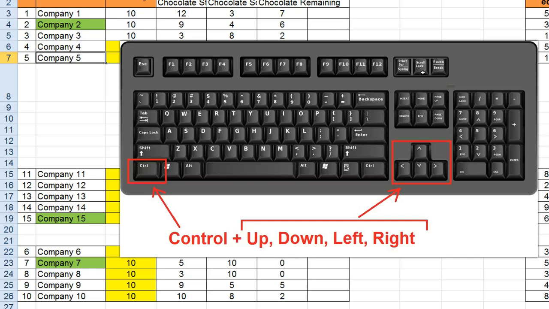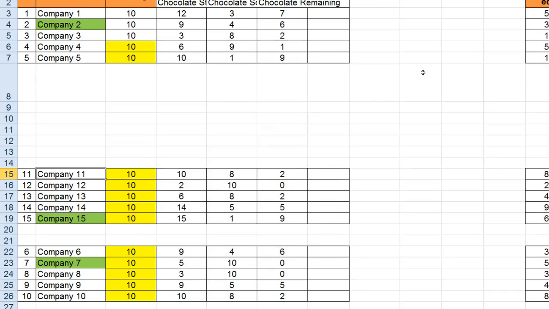Let's do that again. Now what Excel is going to do is jump over the gap. If there's no data in there, it's going to jump over the gap. So let's do that now. Control down. And we jump straight to 11. Let's do that again. Let's get to company 15. Control down. Now we want to jump over the valley. Control down, and then one more time to get to the very edge. And there you go. And it's a really quick way of just getting around the sheet.